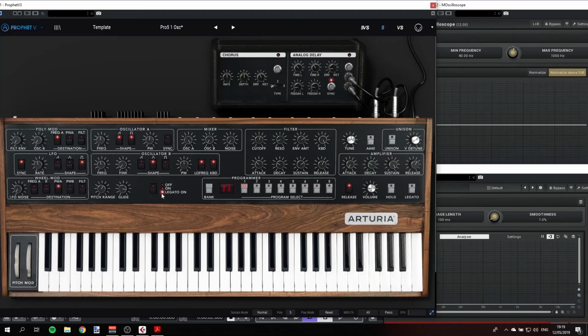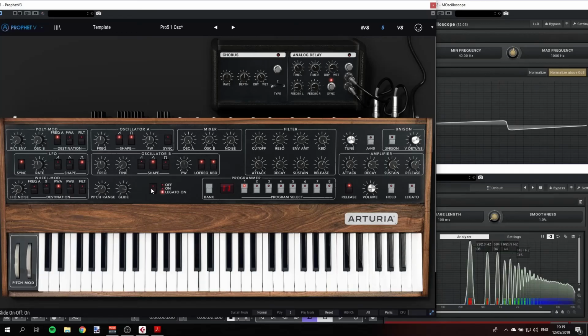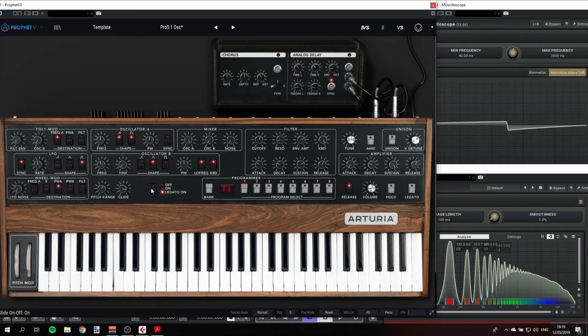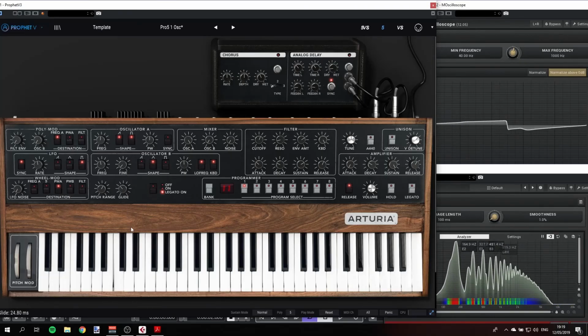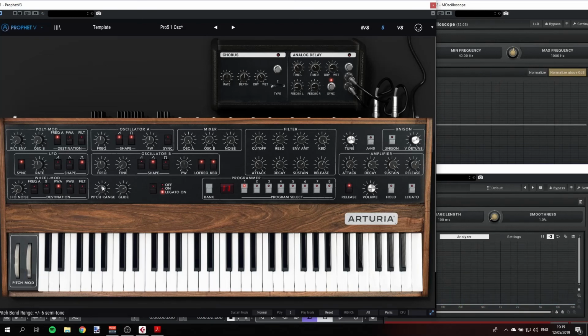And we have two modes here. We have legato and we have the on. The on is the normal way. And if we have legato, we're just always sliding into the next note. And we also have a pitch bend range here. Right now it's set to plus minus 6 semitones, but I can have it tuned, let's say 12 semitones up and down.